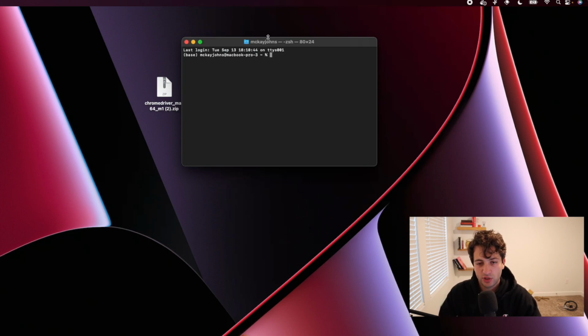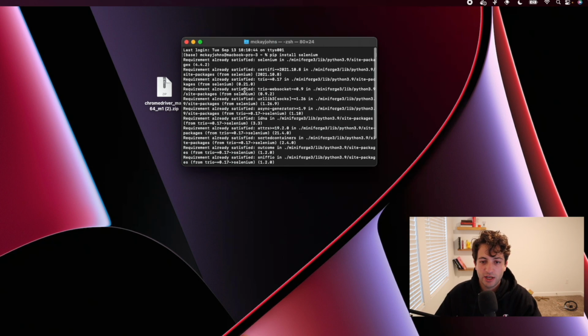As well, if you haven't already, make sure that you pip install Selenium. If you're using a virtual environment, I won't get into that, but just open up a terminal or command line or whatever tool you use and say pip install Selenium, like that. I've already downloaded it, so it says everything's already satisfied.